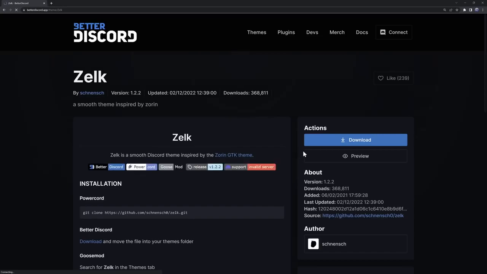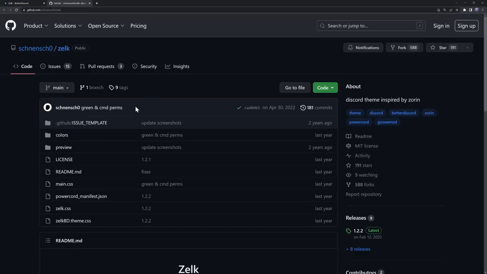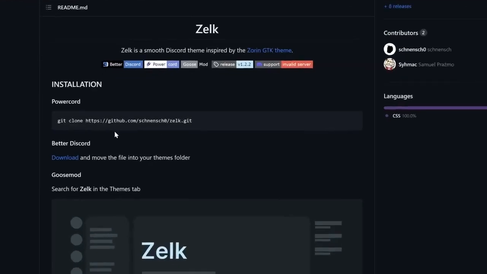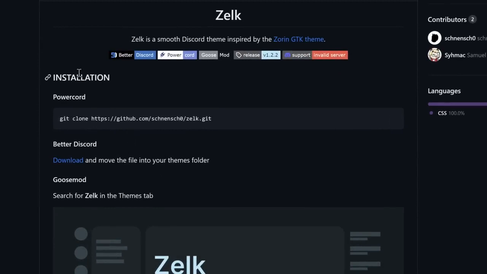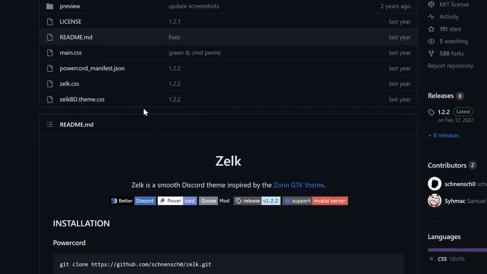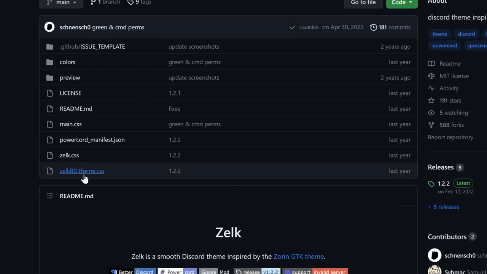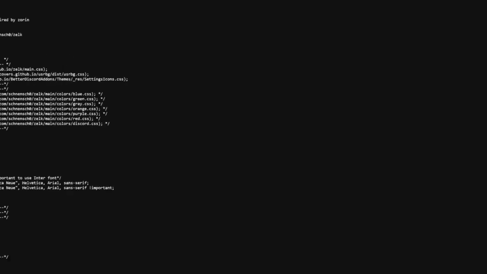You're going to click on the theme. Then you're going to click on source over here. And then when you're on the GitHub, scroll down and just see if there's anything about Vencord. If you see a Vencord installation guide, follow that. But if you don't, then look for a .theme.css file. This one right here. I'm going to click on it. Then click on raw and you should get this link here.